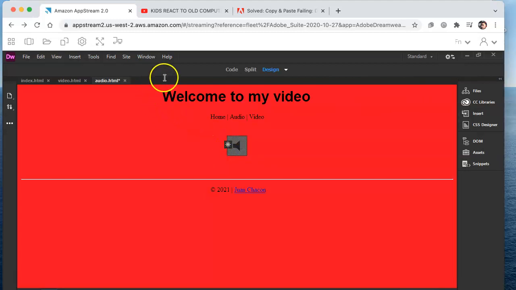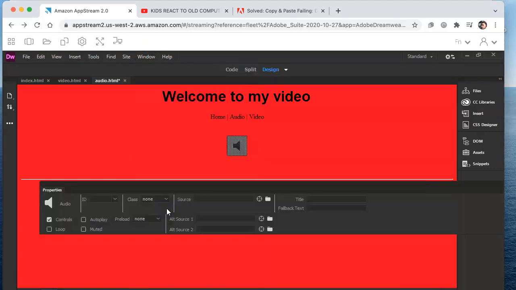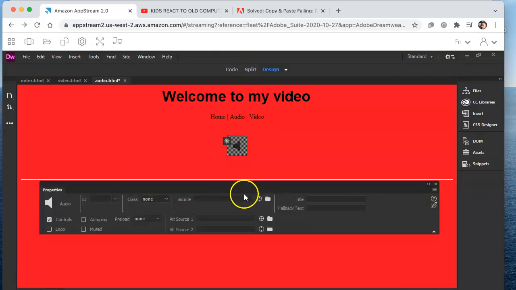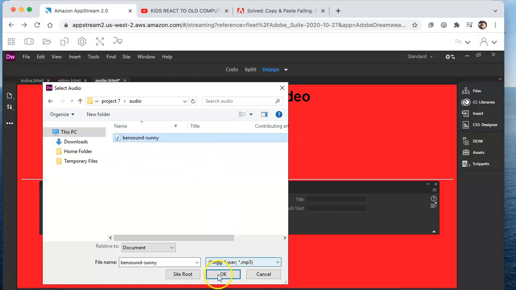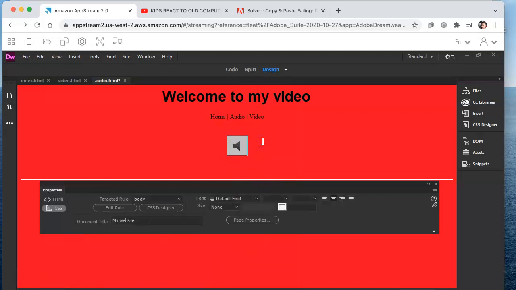So I'm going to bring back our properties inspector that I closed. And now we can see that we can select our audio clip, and it's going to have us look for the source. So now we need to link that sound file I gave you or whatever MP3 you've decided to use for this project. So I'm going to click Browse, and I'm going to go over to my audio folder. And now we can see here's the Ben Sound Sunny, and I'm going to click OK. And so now it's inserted that audio clip into my player.